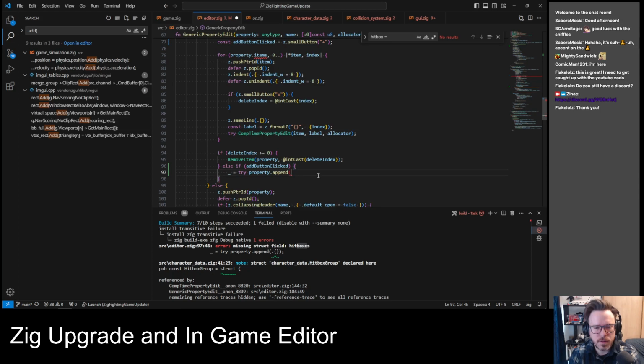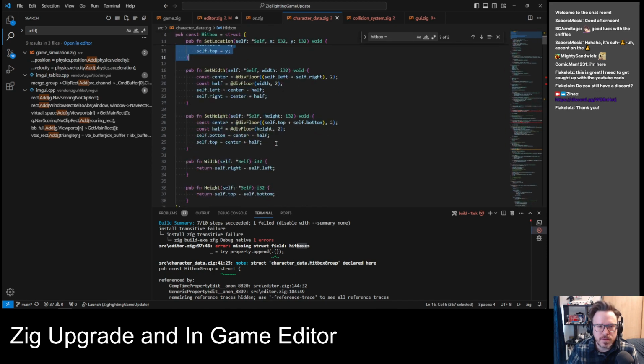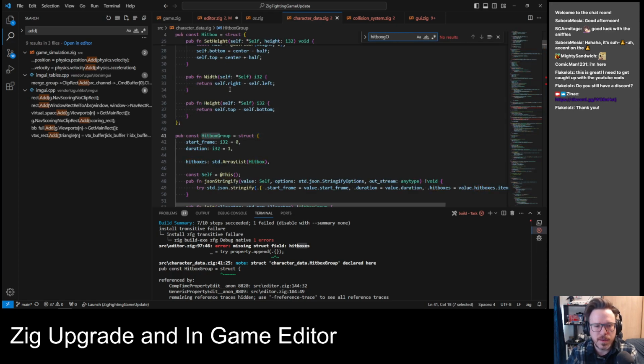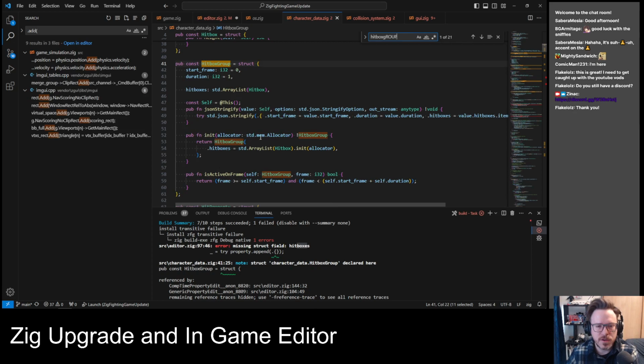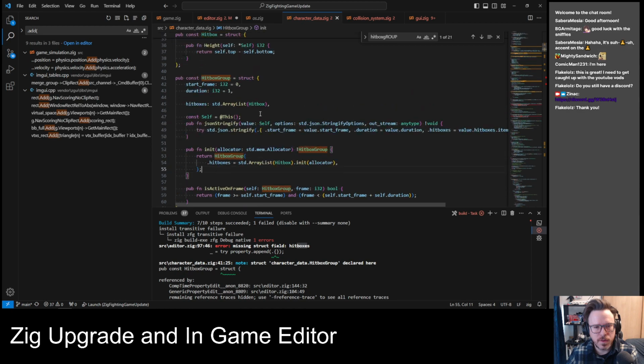So what we have to do is something like, okay, I got it. So the property. It's not that simple. Adding is not as simple as I thought it was going to be, because we've got simple structs like this, where it's just a bunch of primitive types, but then we have other ones like hitbox group, where you have to call the init function, otherwise you don't properly allocate the memory here.